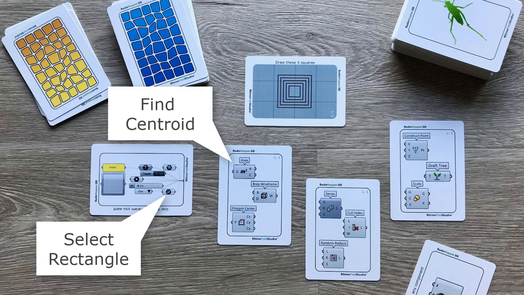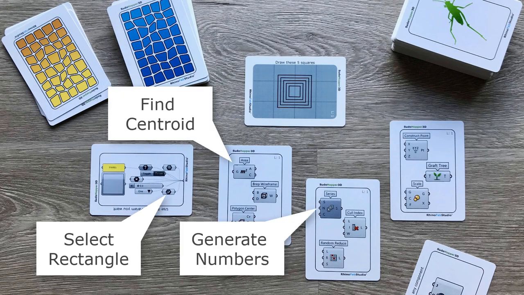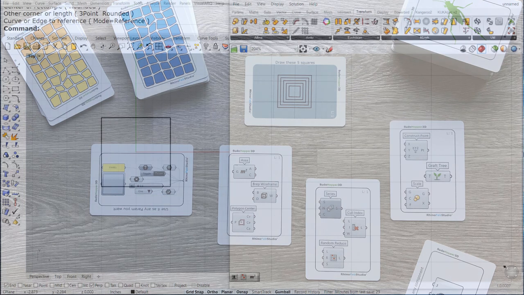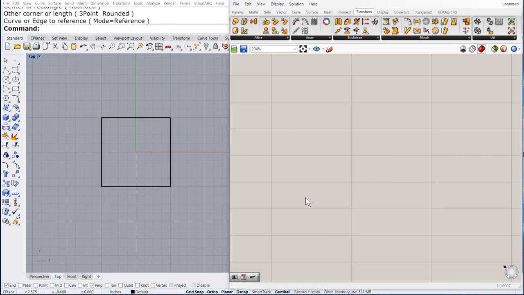Select the rectangle. Find the centroid. Create the numbers and scale the rectangles. Let us find out how to solve this assignment.